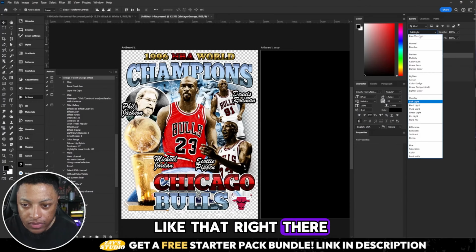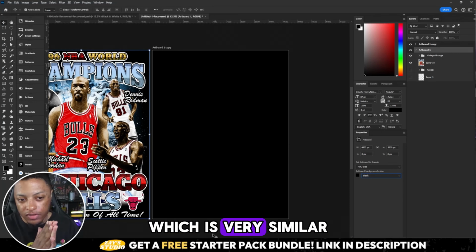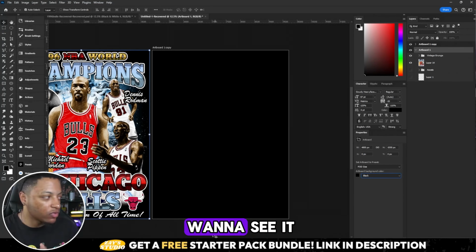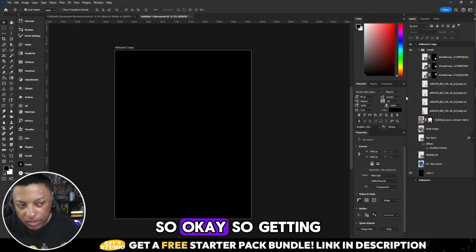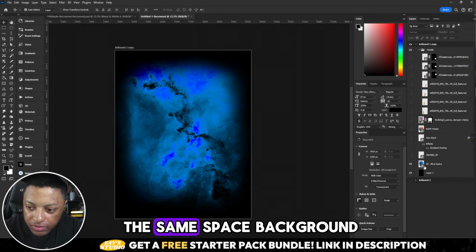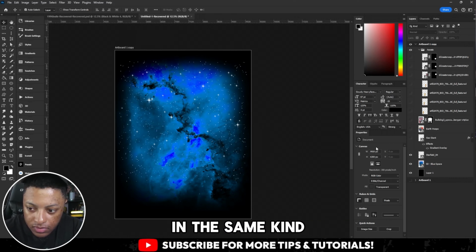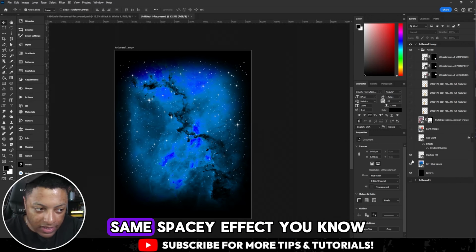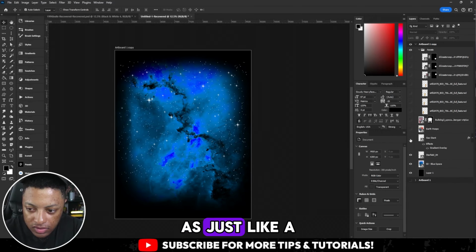So now we can go ahead and I'll walk you guys through the back design, which is very similar to the front, but I know a lot of people probably want to see it. So okay, getting on with the back design, I used another space background, the same kind of star field, same spacey effect, just like a render.